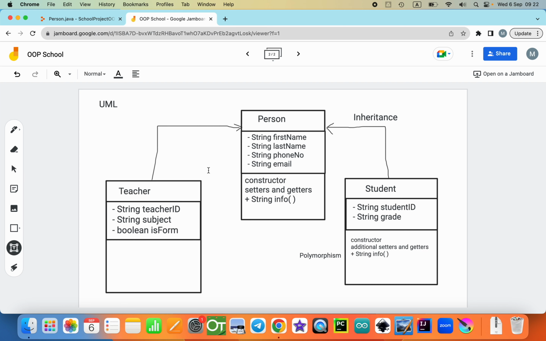So of course we are going to use the same constructor and an additional one, and here it's also possible to create one info method, because teacher additionally has ID, subject and isForm, to keep the polymorphism. We are going to create it also.